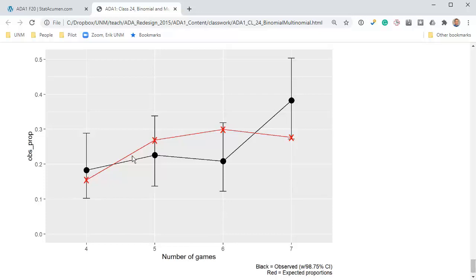So we've got black sort of close to 0.2 and then up to close to 0.4. And I've put in the black bars, the error bands, which is the confidence interval for each of those individual proportions. The red are the expected proportions. Based on our multinomial model derived from a negative binomial distribution, we have these red x's, which is those expected proportions. And so we can see how the observed proportions differ from the expected proportions.